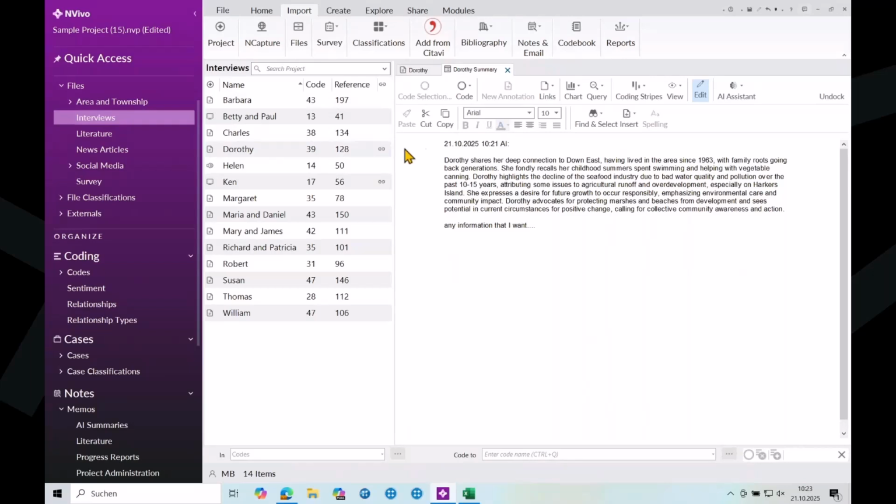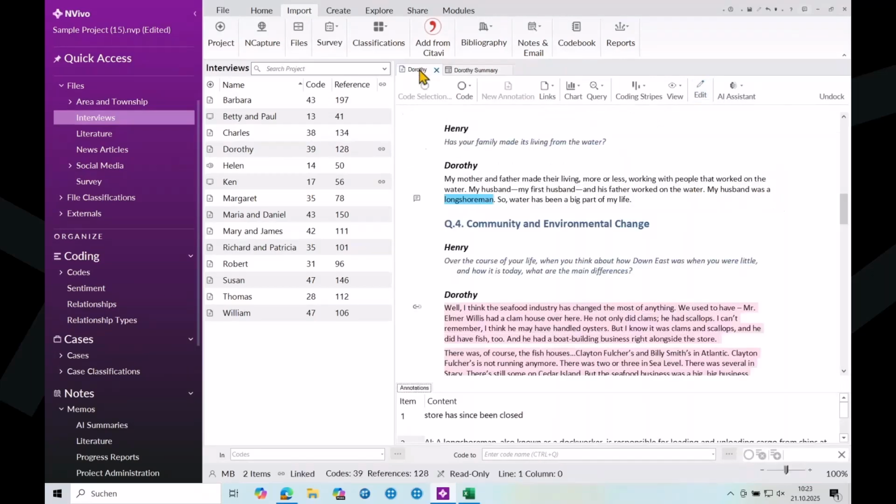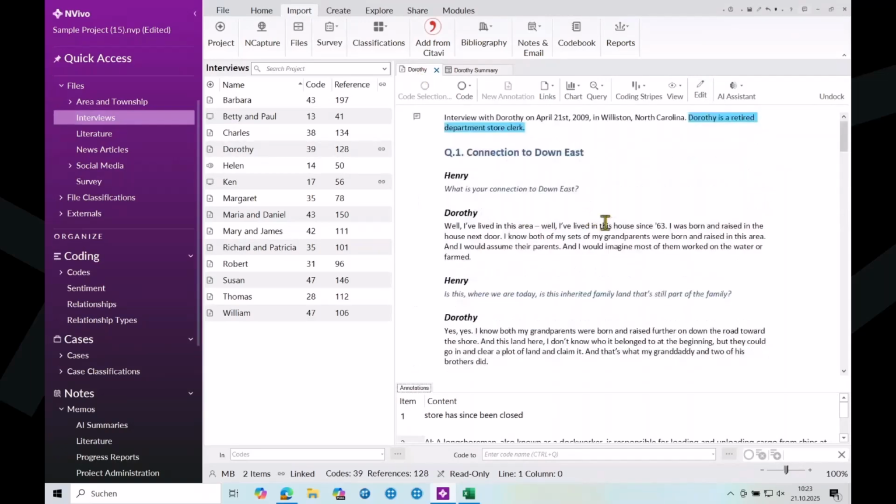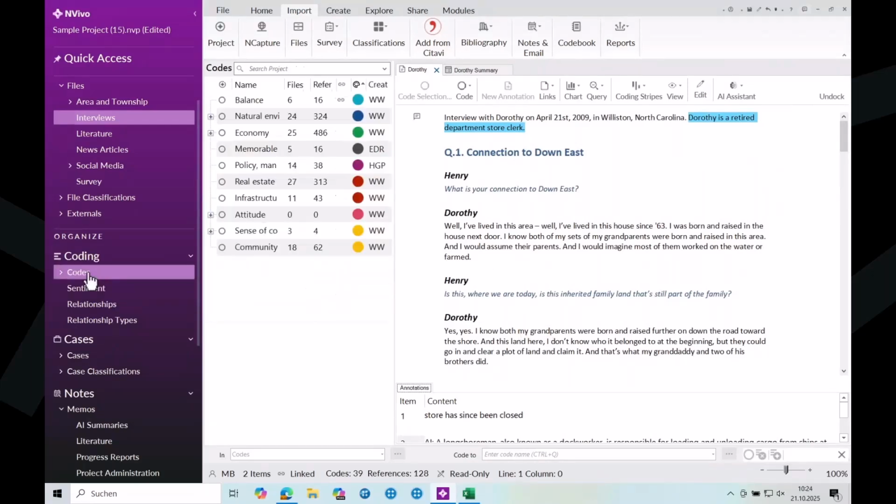Okay, but let's go back to Dorothy's interview. And now let's maybe look into codes and coding. So we've read everything, we have made a few annotations and memos, and now we want to start coding our data. I will not go into much depth about how you code.